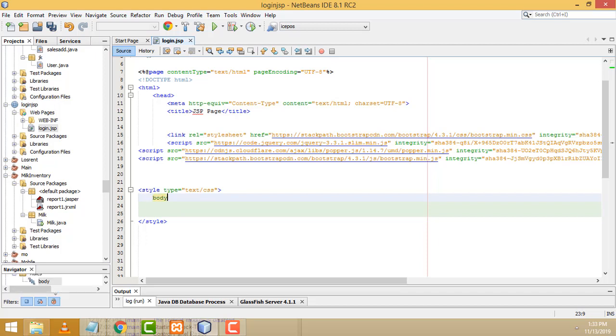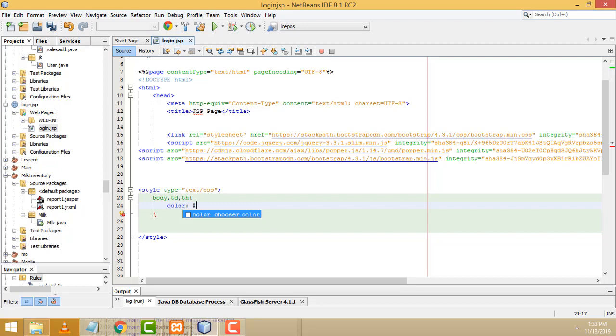After that, you have to write the selectors body, td, th. Now first you have to write color, and the color code is 000060. This is the first color.